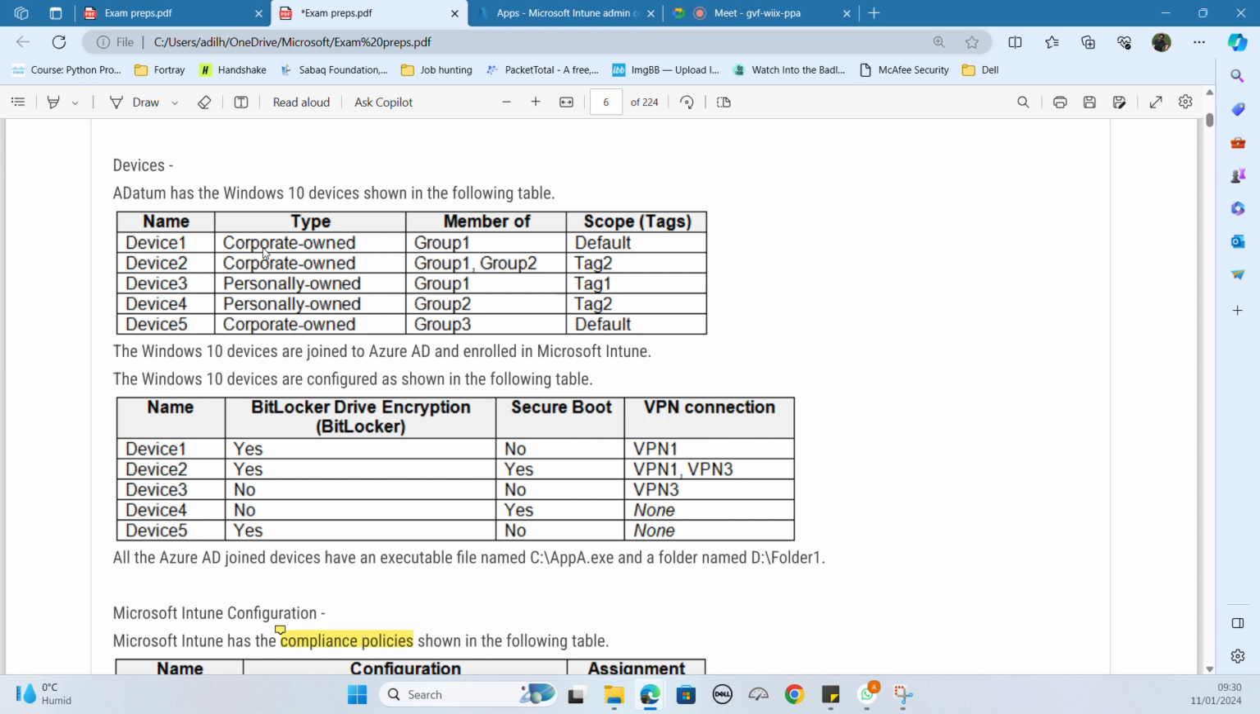So for this question, in terms of Intune, you just neglect corporate owned or personally owned. You focus on devices and groups. So device 1 will be registered because device 1 is a member of group 1, and group 1 is included for Autopilot deployment.